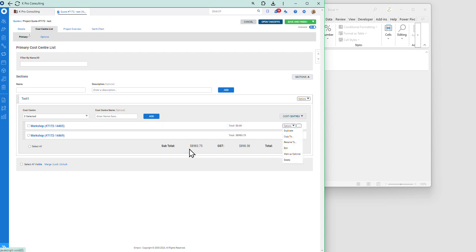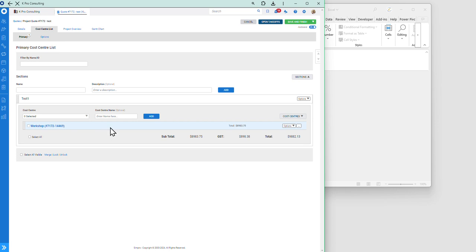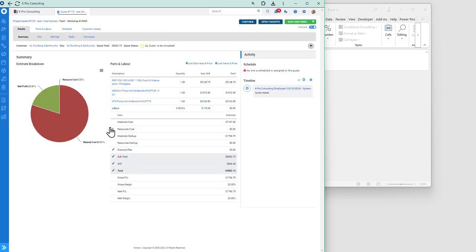Or if you've got data in this first cost center, you can just merge this second one. So you just tick here and you just go merge and merge it into that cost center. But for now, we'll just delete this one. There's nothing in it. And then, yep, there we go.